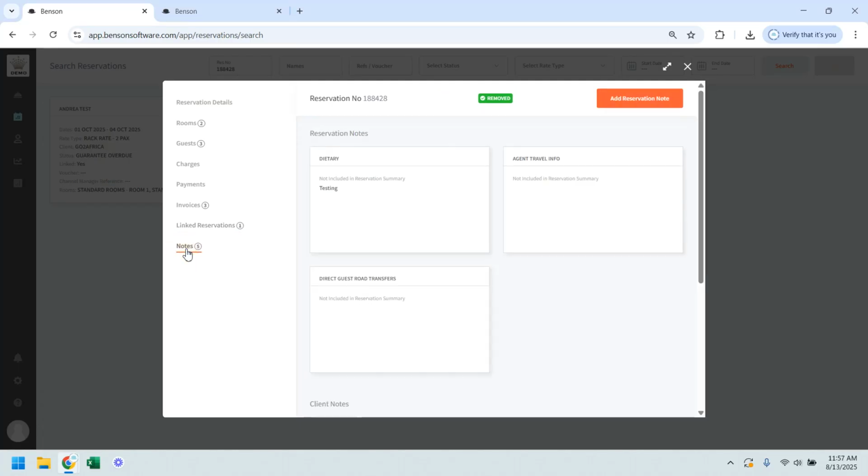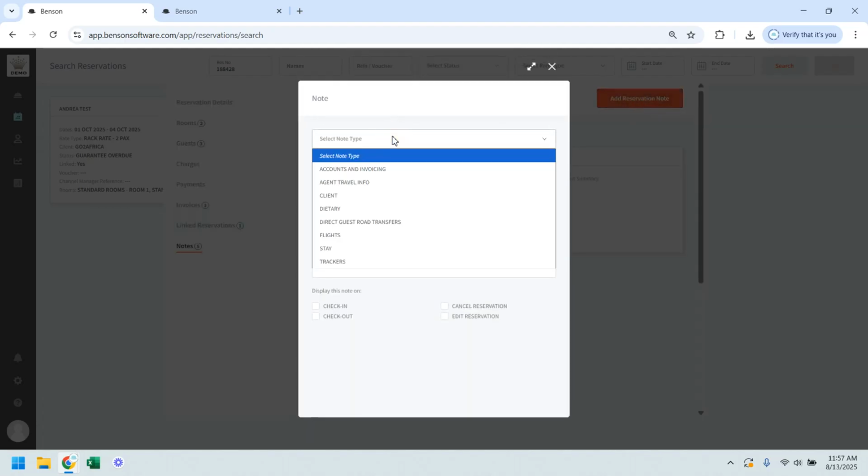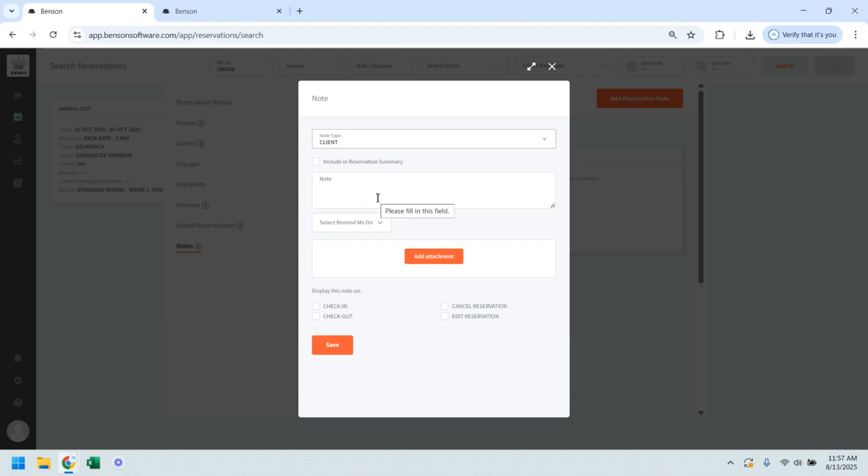The last section to cover is the note section. A note type can automatically appear on the reservation if the option has been selected for this note type to appear. To add a note, select Add Reservation Note, select your note type, enter your note. To include this note on your res summary, select the Include in Reservation Summary tick box.